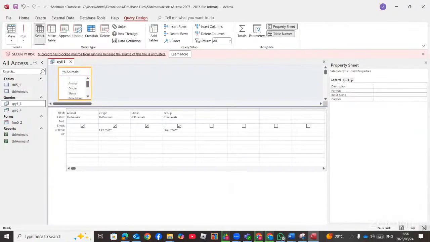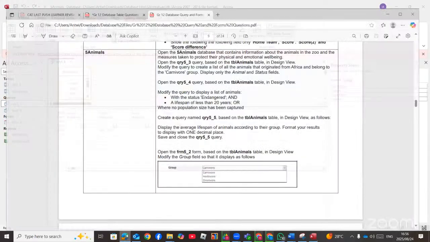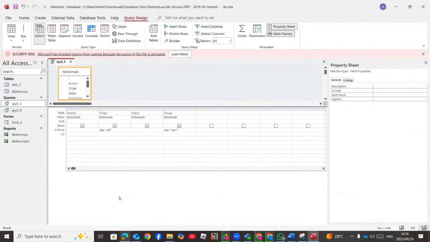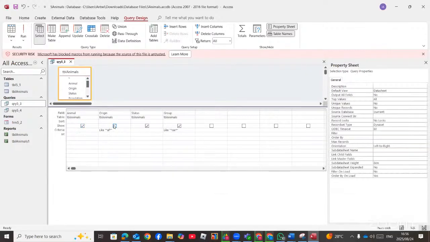Carnivore. Then we are done. Just use this method. It's very easy. You put a star and then you put the first 3 letters and then the star again. Then you'll be able to solve these questions easily. Then again, display only the animal and status. That means we don't want to display the origin. You must untick the origin, and you must untick the group also. Right, that is that question.